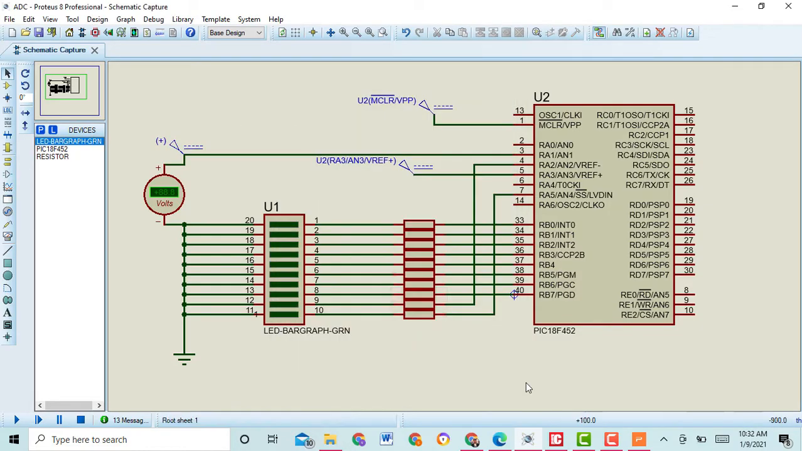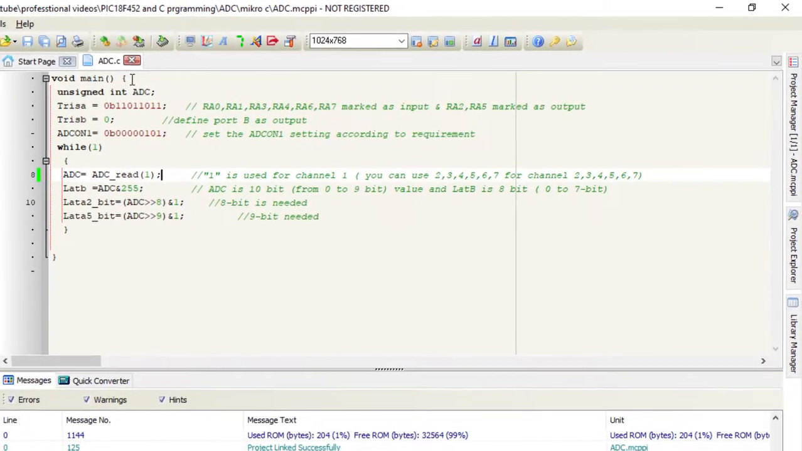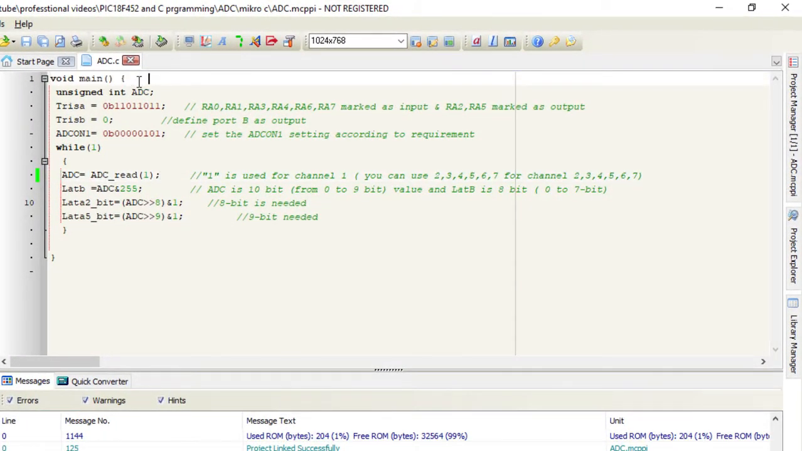Now I move towards the code. This is the main function of the code, and here I declare ADC. You can see I set port A as input and output. You can read from the comments: RA0, RA1, RA3, RA4, RA6, RA7 are marked as input, and RA2 and RA5 are marked as output pins. I select port B as an output port.